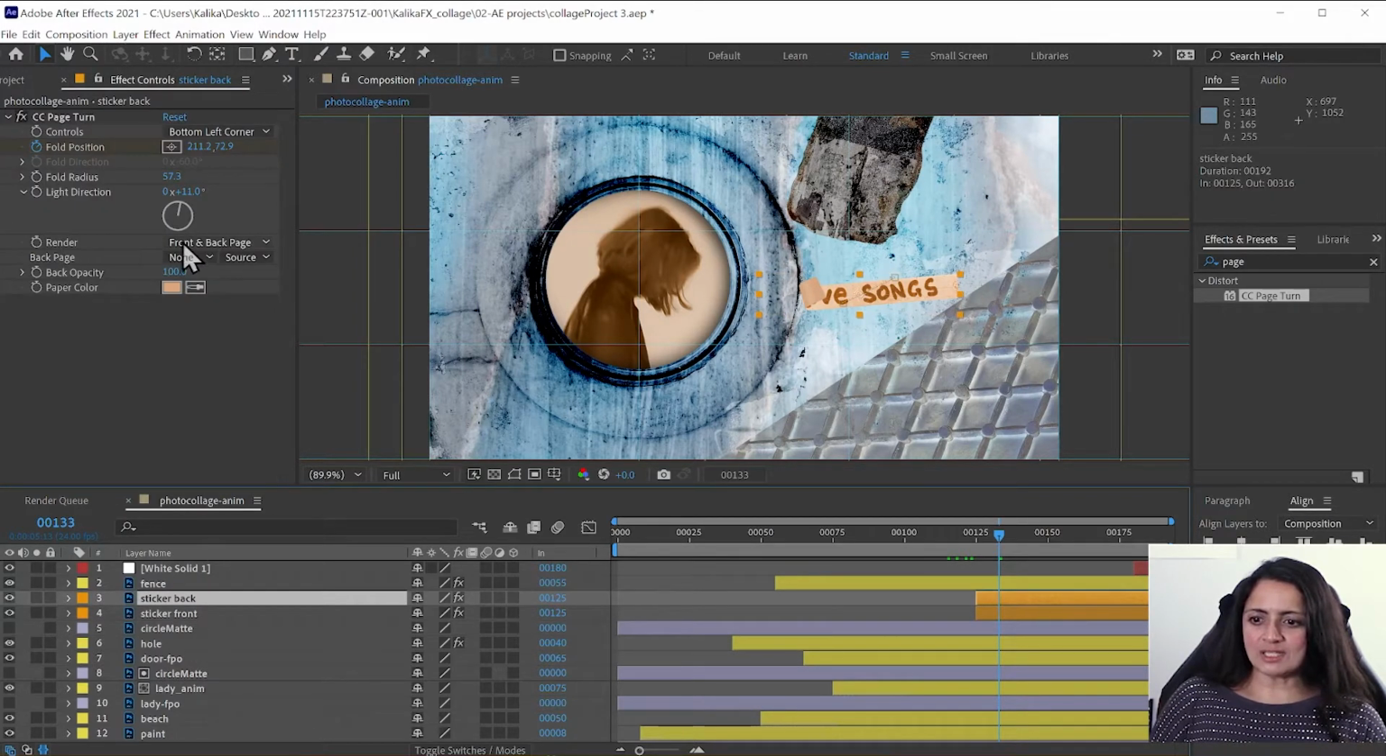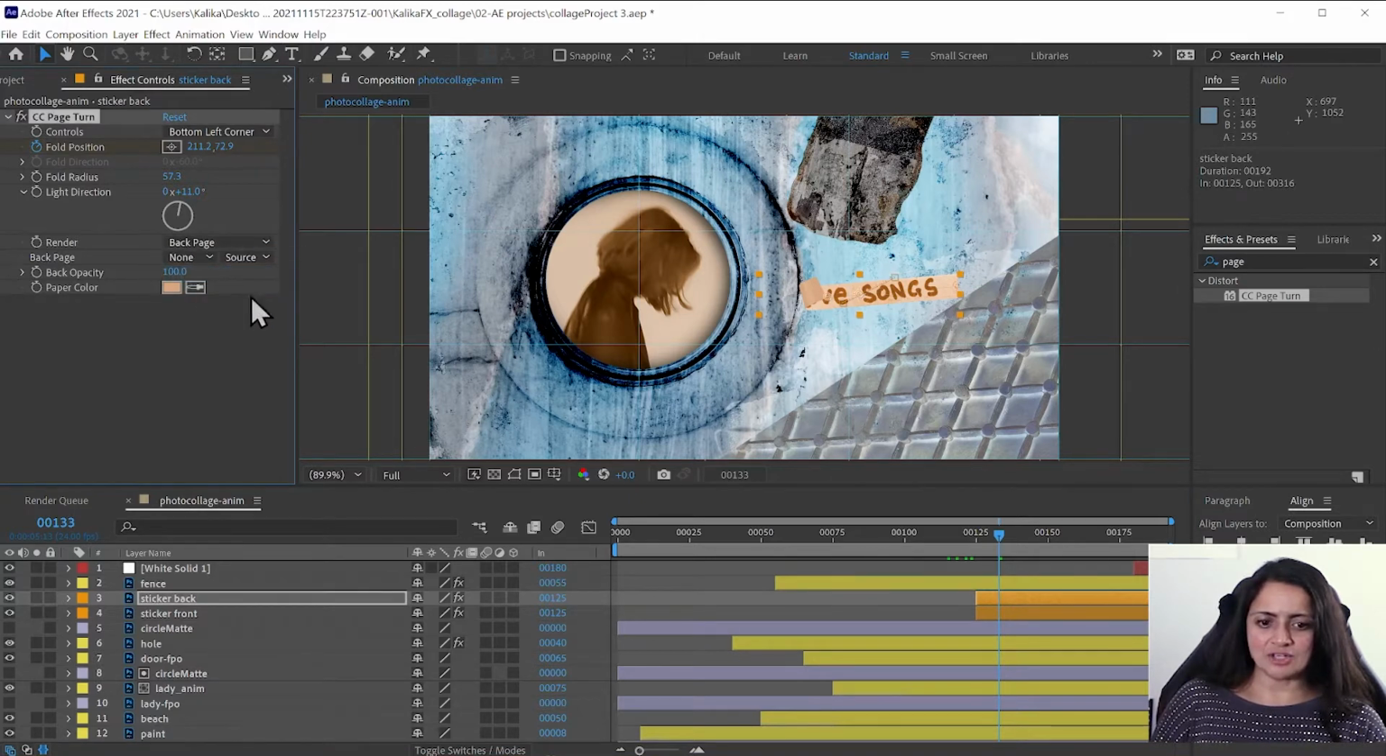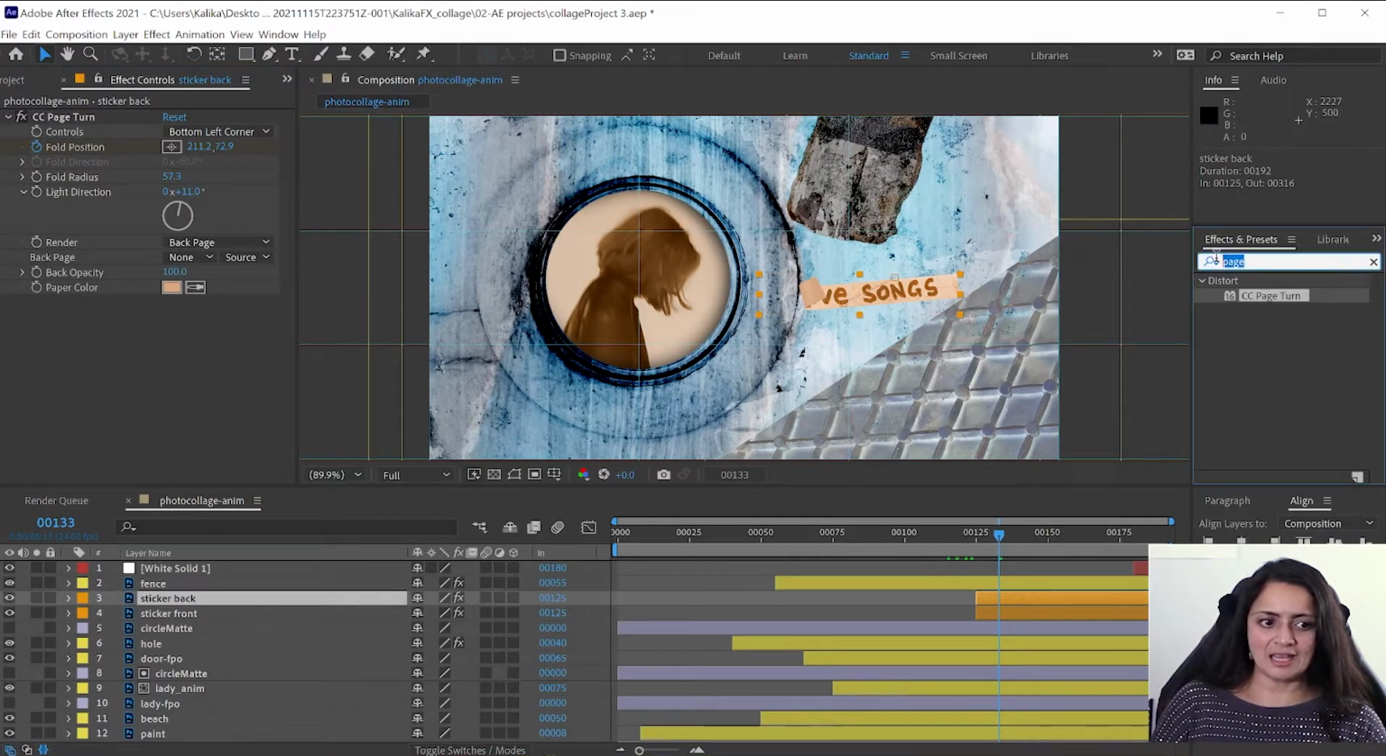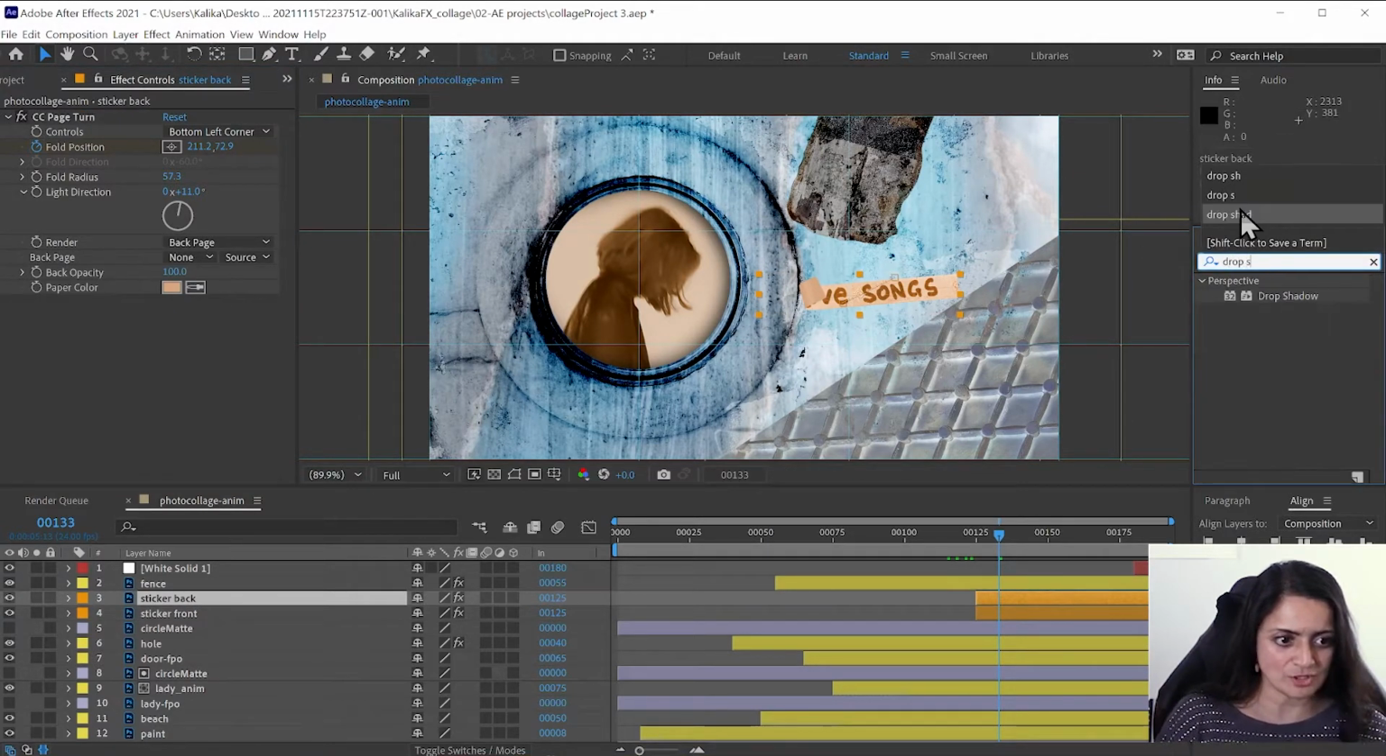Sticker back, where it says render, I'm going to set that to back page. And with sticker front, I'm going to set that render to front page. And if I take sticker back and in the Effects and Presets, I type in drop shadow.